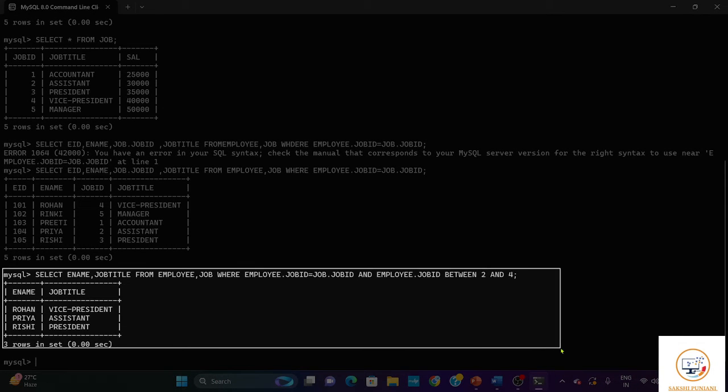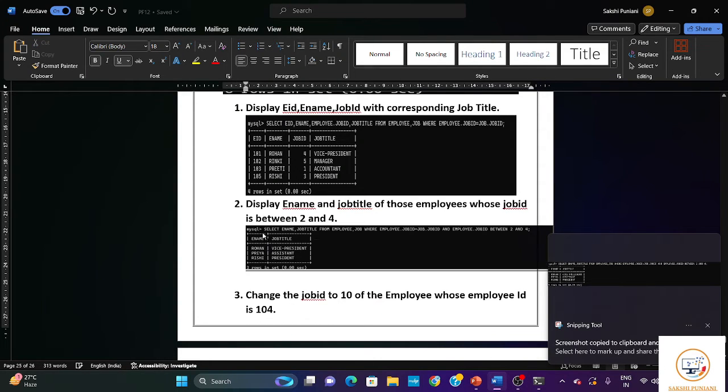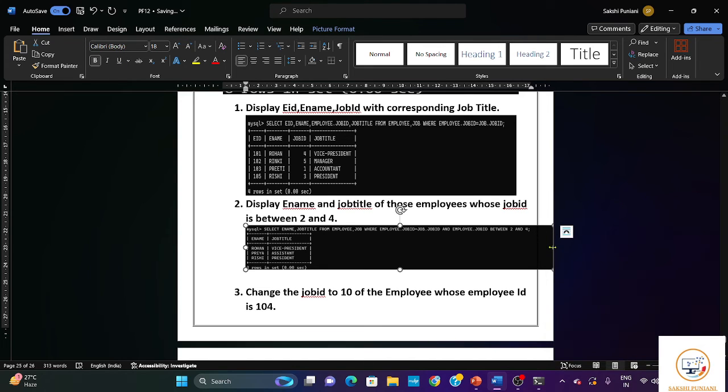We are going to take its screenshot from here. We'll go to MS Word, bring the cursor here and paste it like this. Arrange it as per our requirement, and then we'll move on to the next statement and write its query.